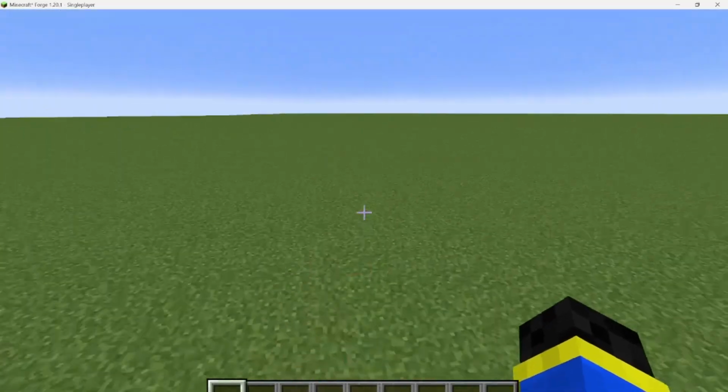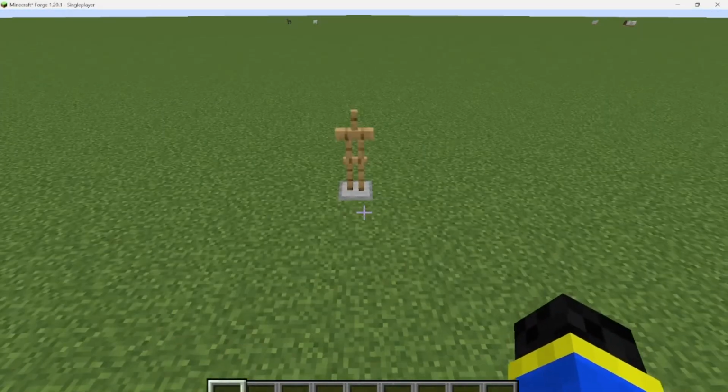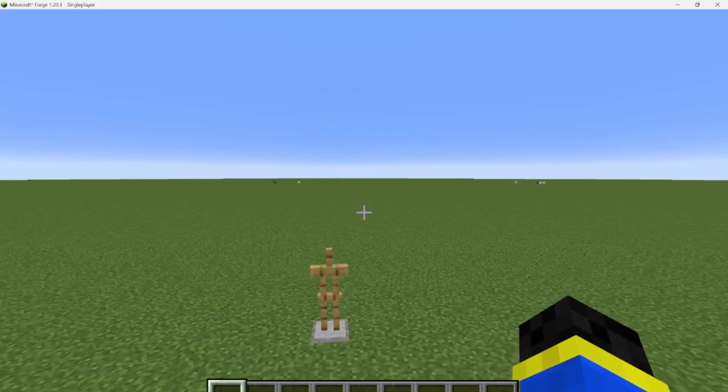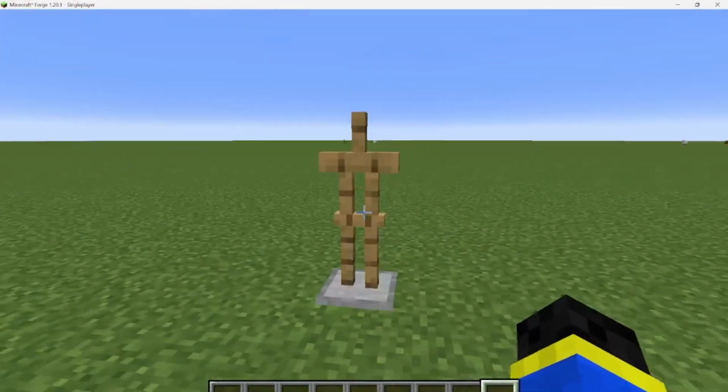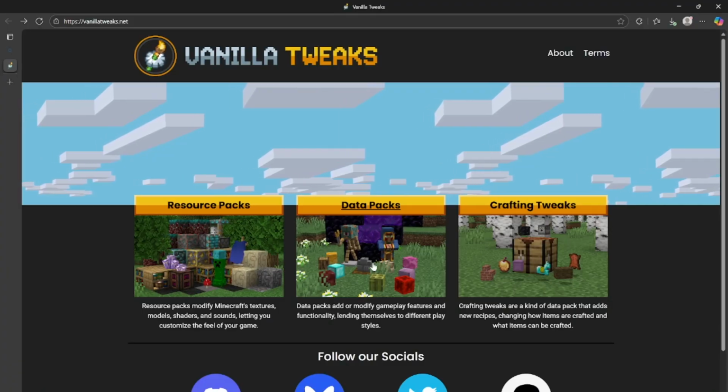Armor stands. We all love them, but they're not as good as they could be. But today, I will teach you how to use armor stands to add life to your builds. Let's go! First, you have to get the data pack.